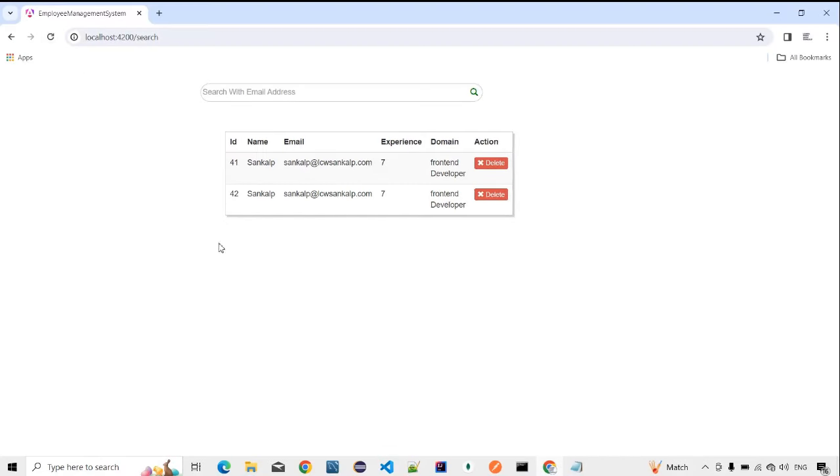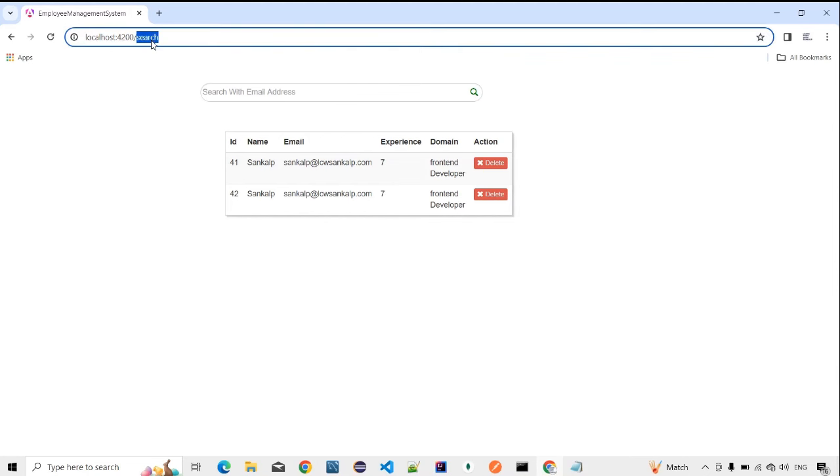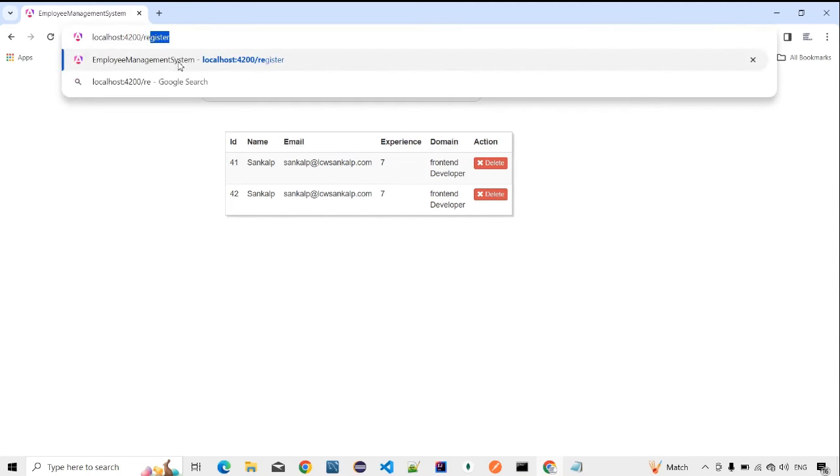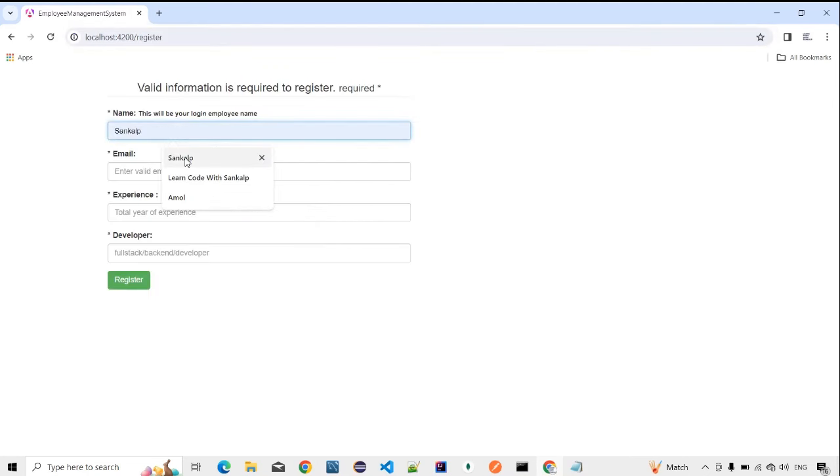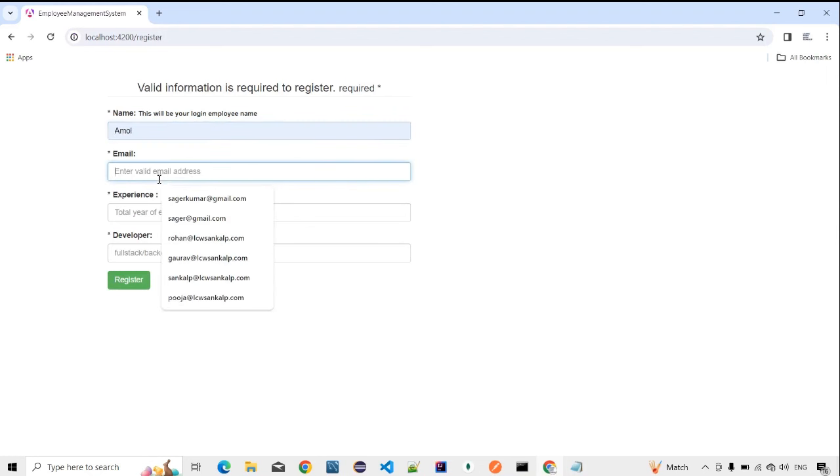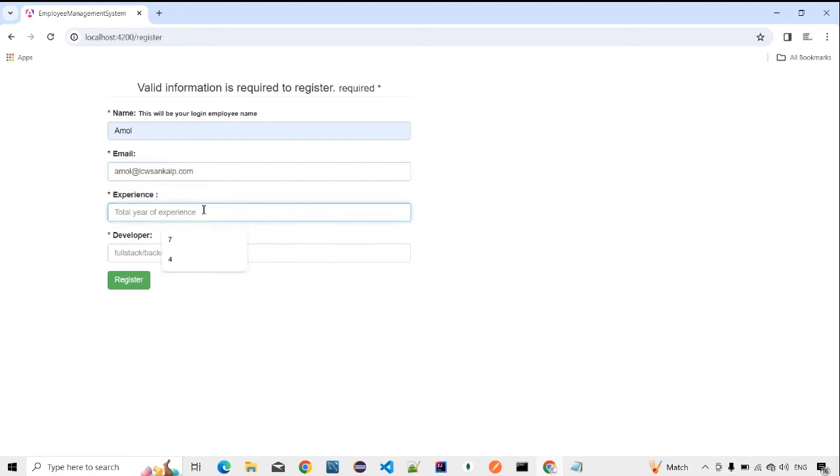So here we are adding one more employee. Register, and here we can give the employee name like Amol, and Amol at the rate learn code with Sankalp. Experience will be 3 years and he will be DevOps.